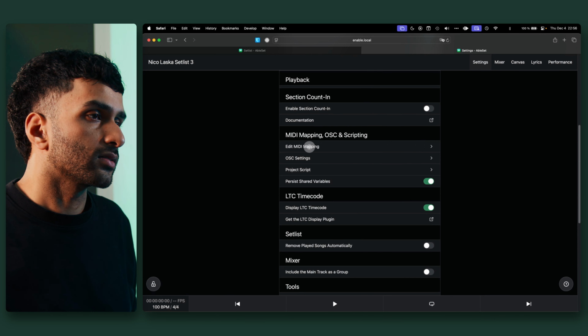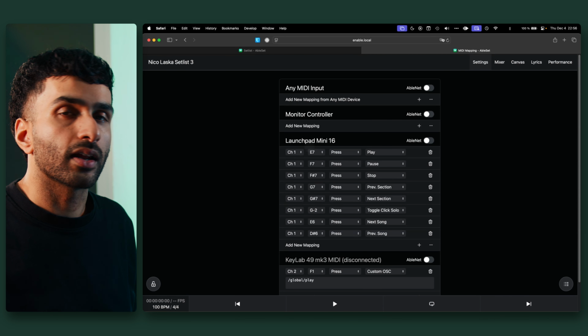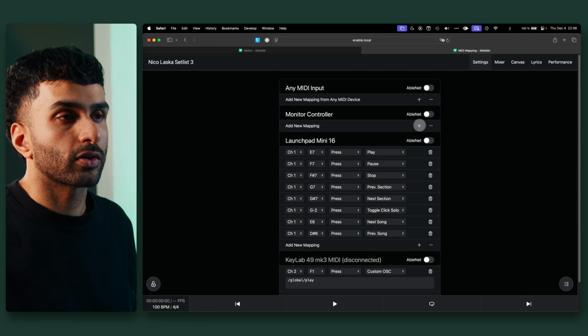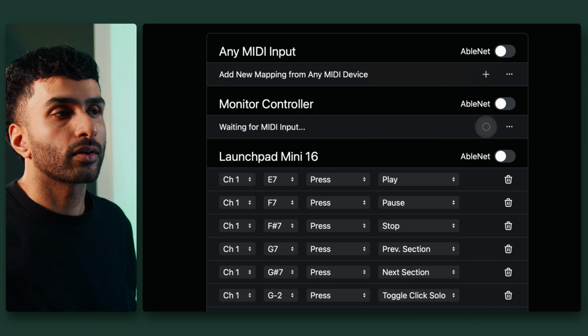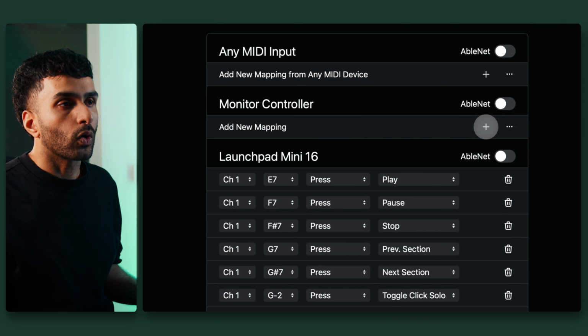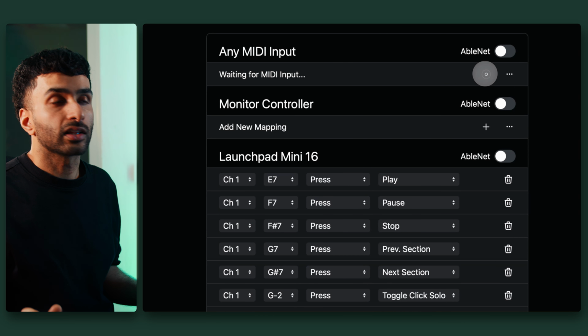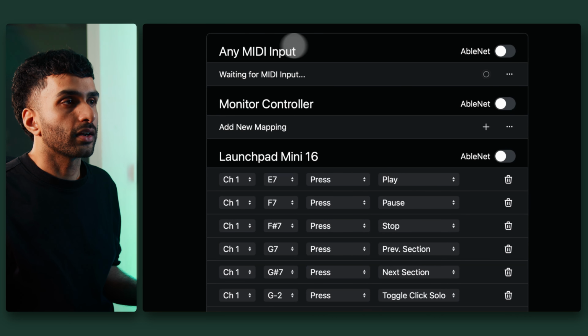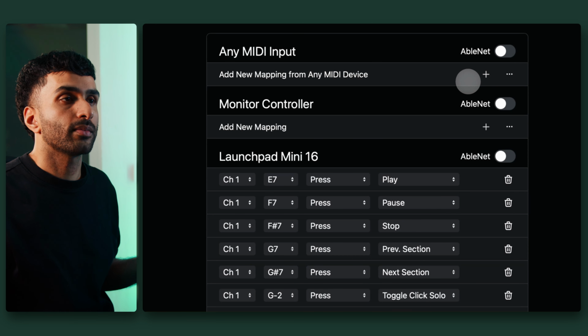I'm going to go back into Edit, MIDI mapping, and then as we've already seen, I can just click the plus button to learn a MIDI mapping from any controller that I want, or I can also create a global mapping by learning it under any MIDI input up here. You'll notice that if I click this right here, it'll actually cancel listening for MIDI mappings.